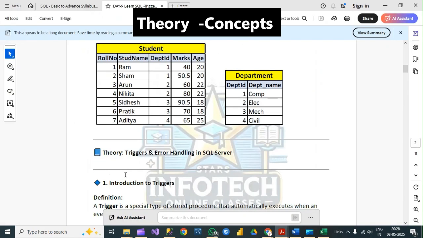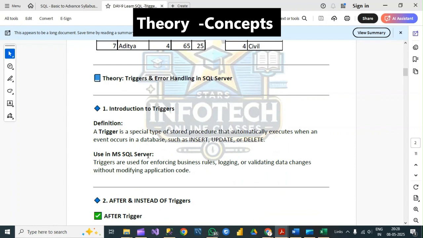First of all, we start with the trigger. So what is a trigger? You might all know that many times you will get to know what a trigger is and what its use is in SQL. The definition is: a trigger is a special type of stored procedure that is automatically executed when an event occurs in a database, events such as insert, update and delete. When this event occurs, the trigger will automatically execute. So this is a simple definition of the trigger.